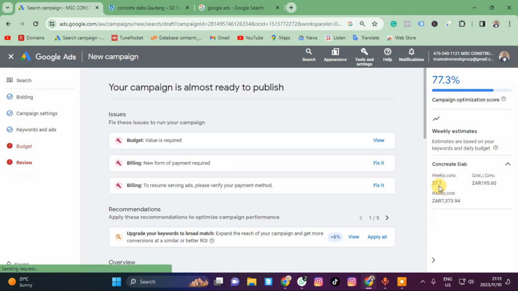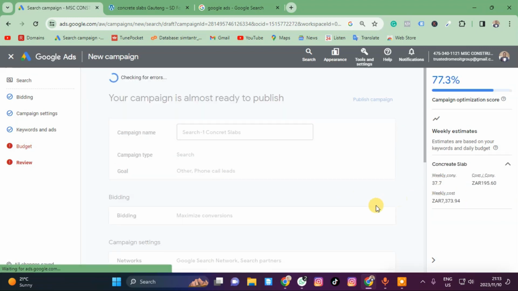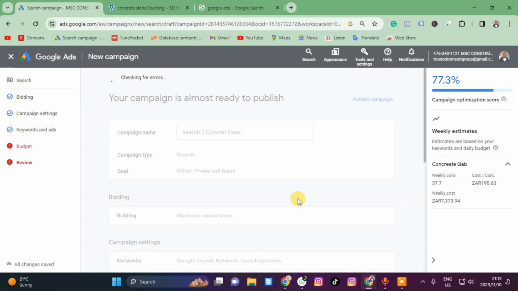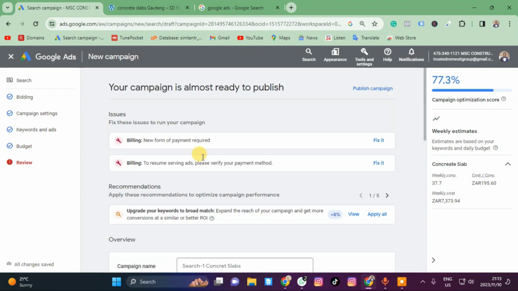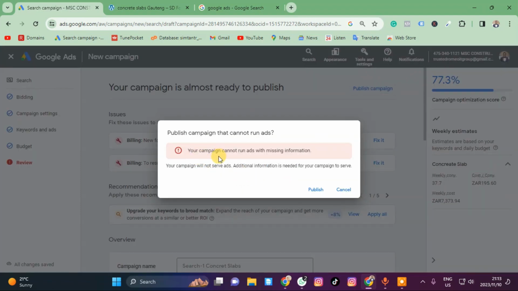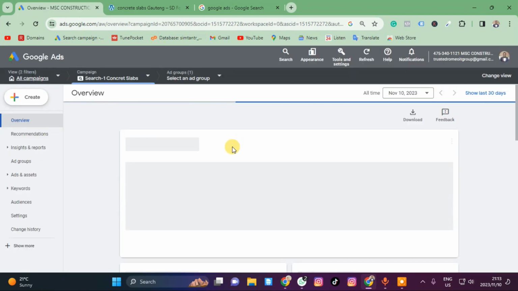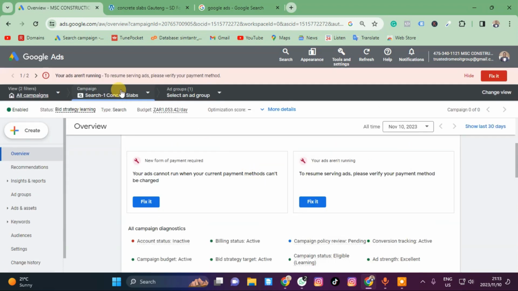And then it says weekly conversion, maybe 37 people will be filling up a form or clicking my buttons. But sometimes it's not realistic. So now I'm ready to publish the campaign. It says it cannot run as it's missing information. So let's just say publish. I think it's because of the issue of the card payment.